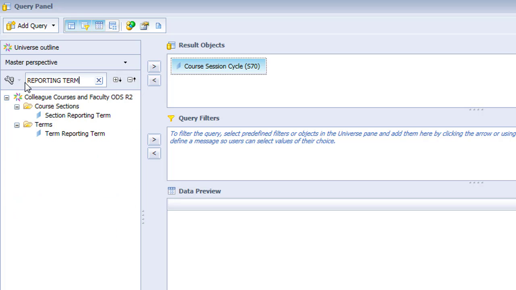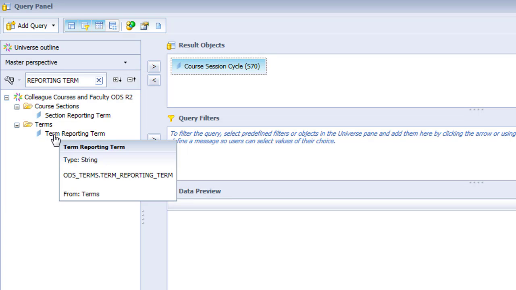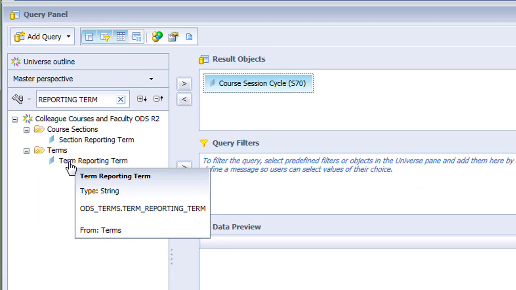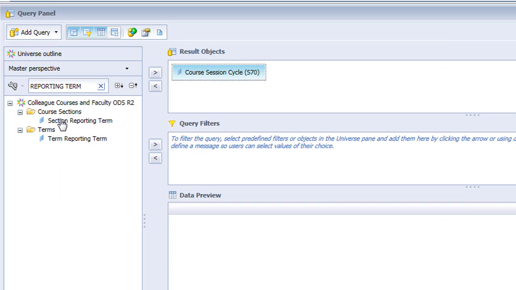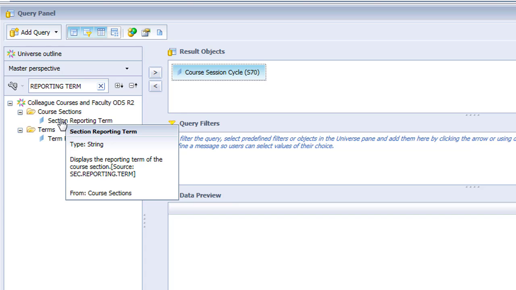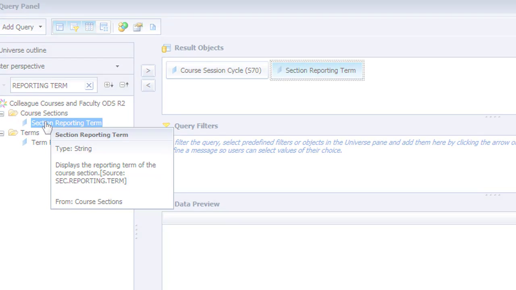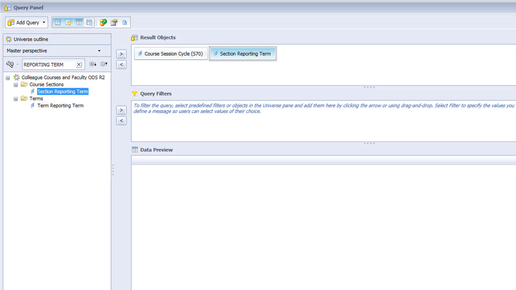reporting term, and we get two options: the field in the Terms folder or the field in the Course Sections folder. Hovering over the Terms option, we see it is coming from the Terms table, while hovering over the other shows it is from Sections under Course Sections. Since we know that if a section of a course is offered in a term, that course is considered offered, it seems logical that we would use this more discrete data for our report. We select the Course Sections version.